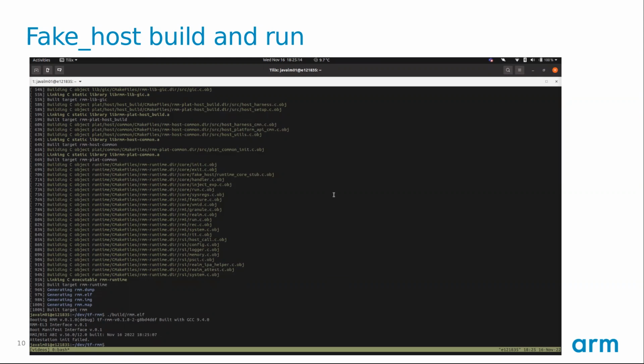So quick question, right? Is EL3 emulated as well? You're not linking any BL31 or something like that, right? No, EL3 is not emulated. This is only RMM.